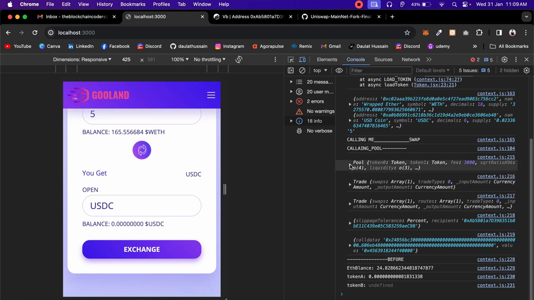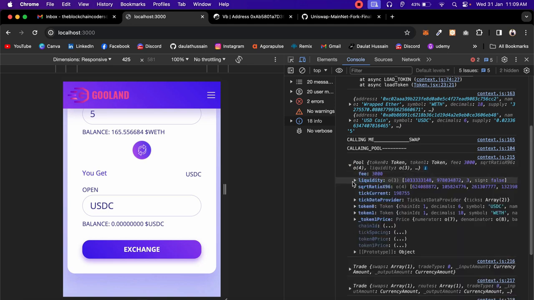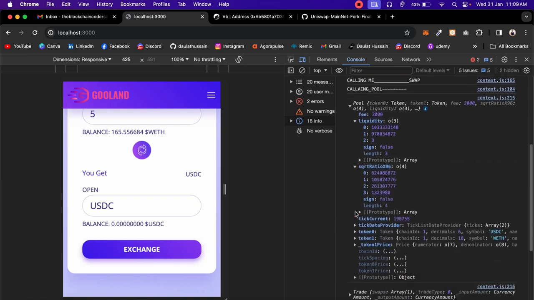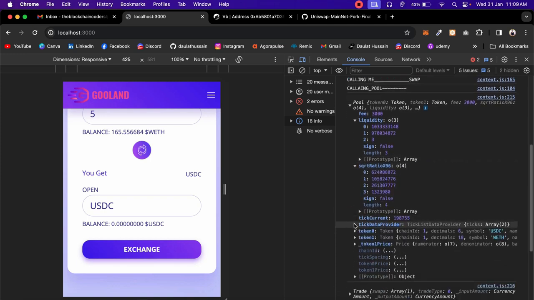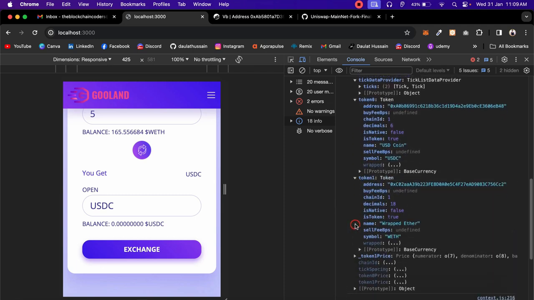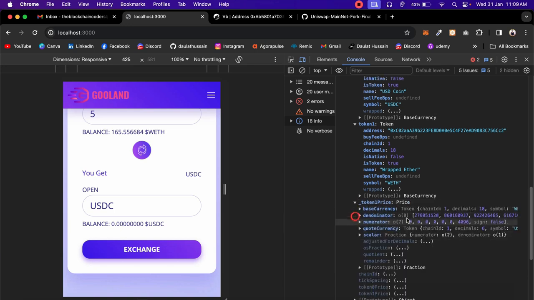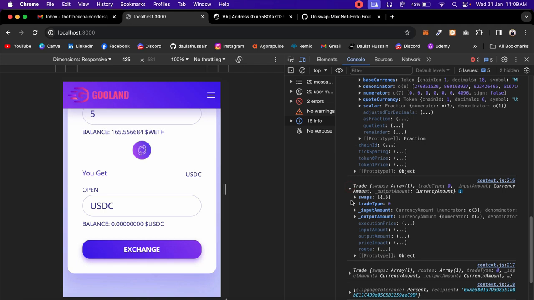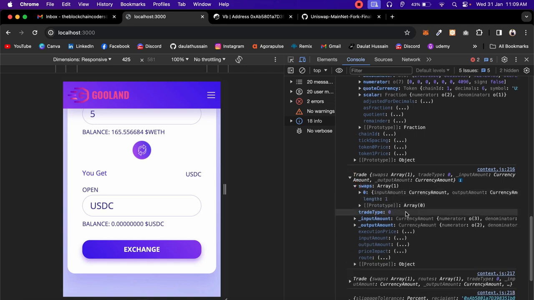This is the information about the pools. You are able to find the liquidity, the square, this tick data provider, token 0, all the information, token 1, and here we have the token price, which you can easily compare. There are a lot of things. This is the trade object, in that we have the swap and we have all of these lines.